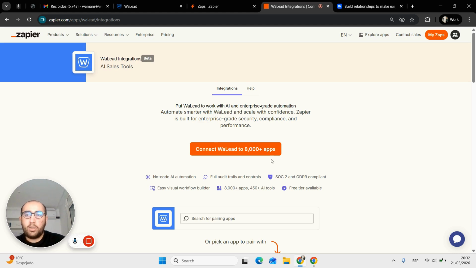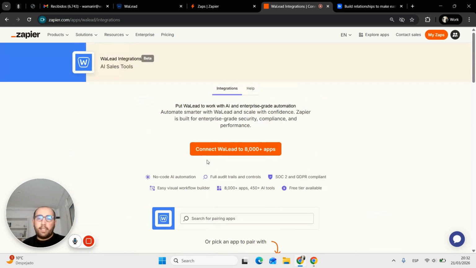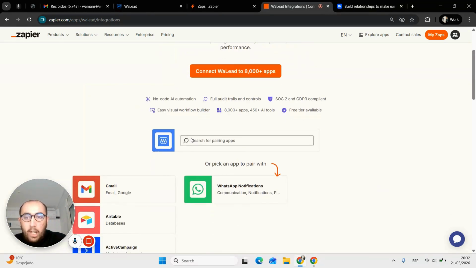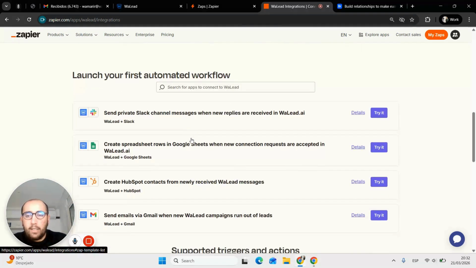So if you go to zapier.com, apps, WaLead.ai, integrations, you already have the integration here. So you can pair WaLead.ai with any tool like Pipedrive, Gmail, Notion, Google Sheets, Breakcold, like pretty much anything, right? And yeah, I have already created some templates that I think can be useful for you.